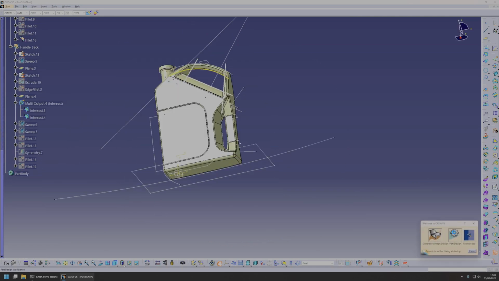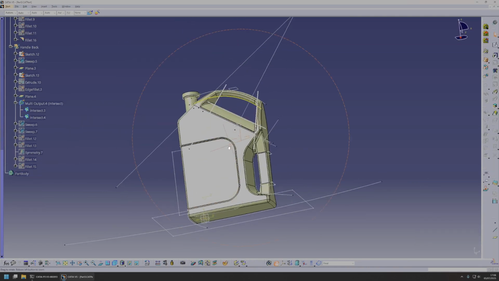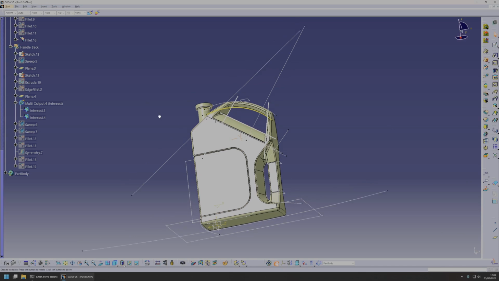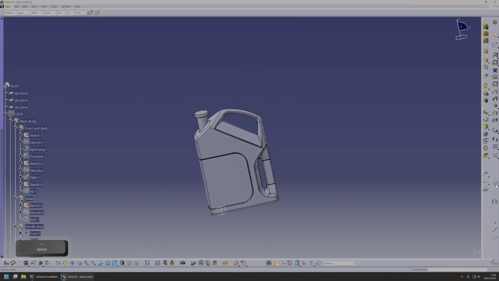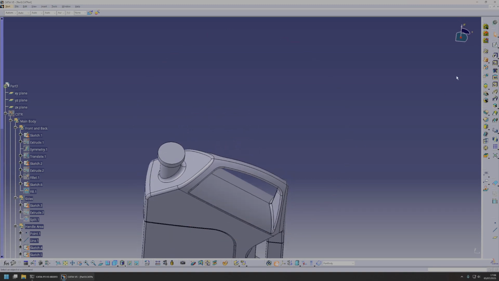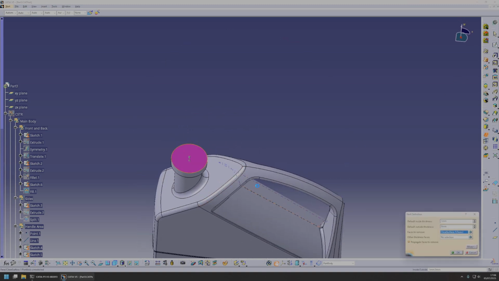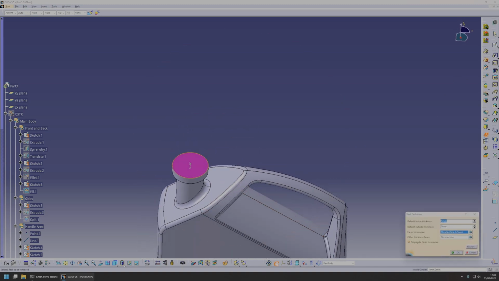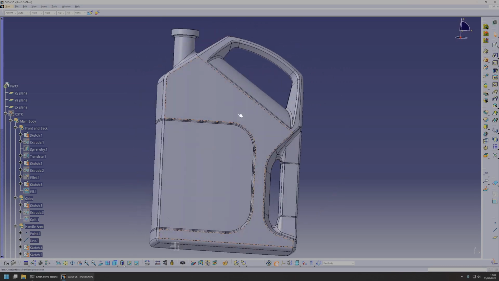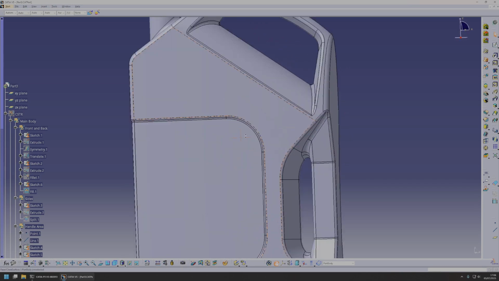Now in order to make it solid, you go to the part body, you select close surface, you can go like this and use the shell command to have it empty on the inside. Shell. Maybe 1.2 millimeters thickness, and there you go. That's how you design the plastic canister like this.